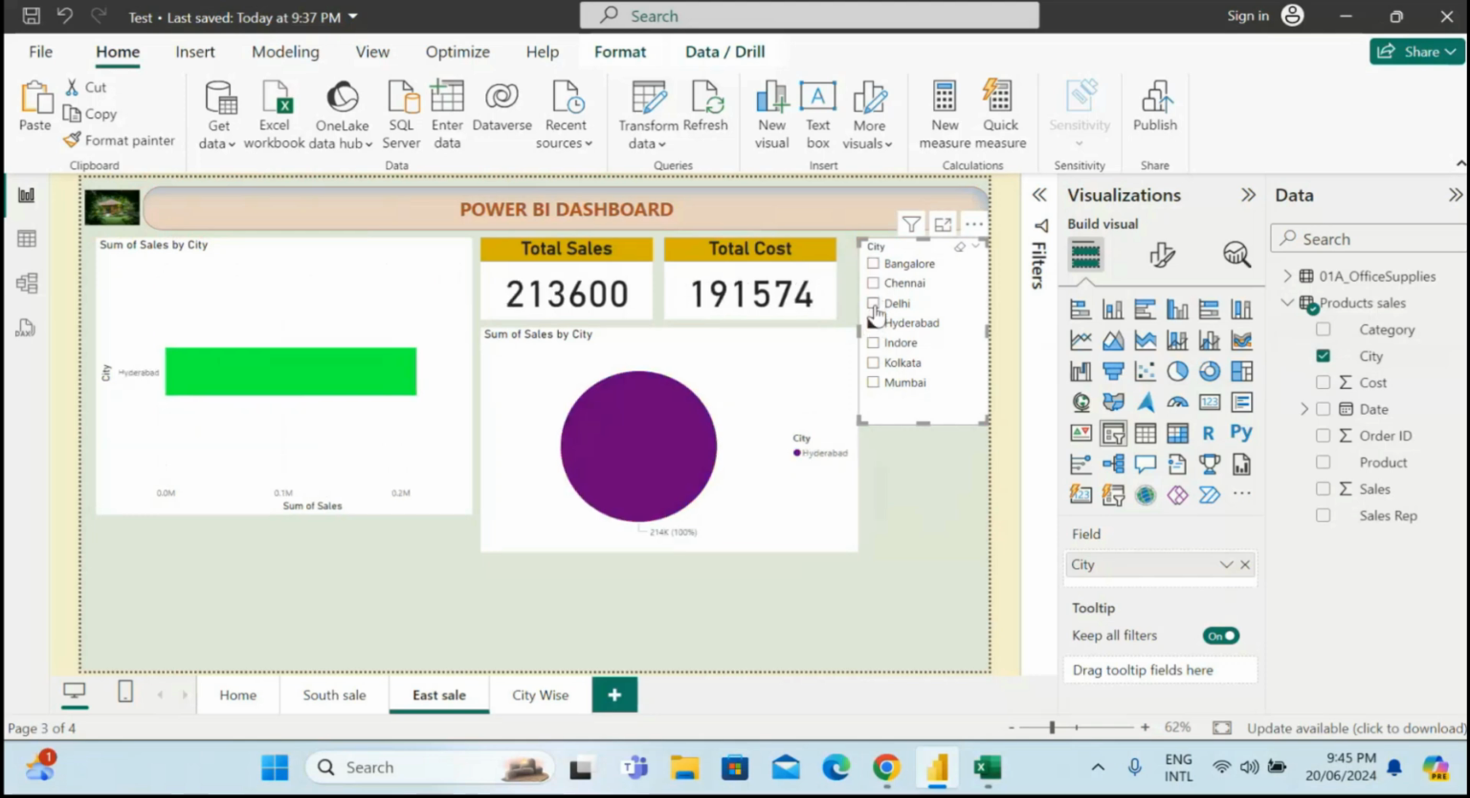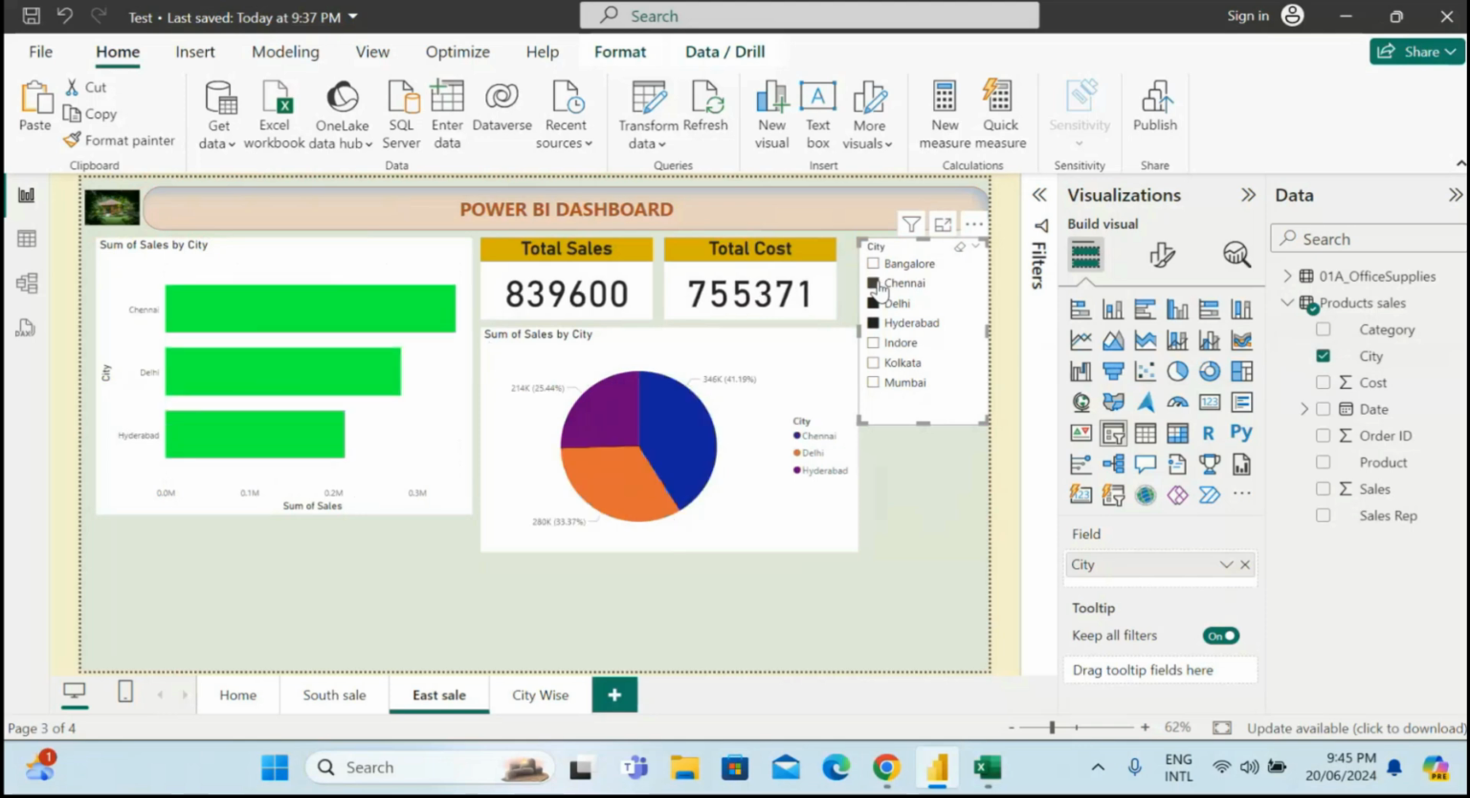So I want to choose two more locations. This is Chennai sale, this is Delhi sale, and this is Hyderabad sale, and this is the contribution between these three locations. This card is the total of these three locations: Chennai, Delhi, Hyderabad, and this is the total cost in those three locations. So we can use any number of slicers like this.